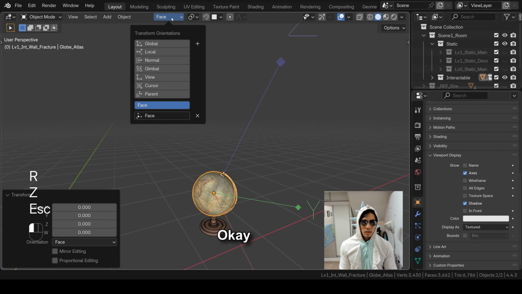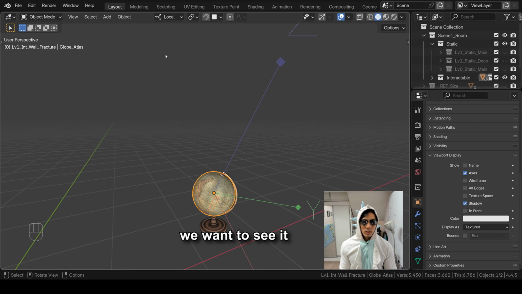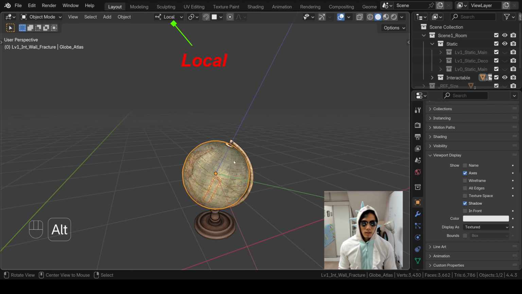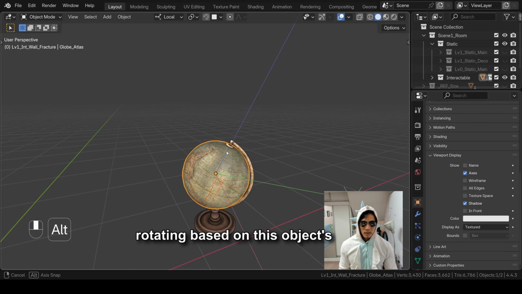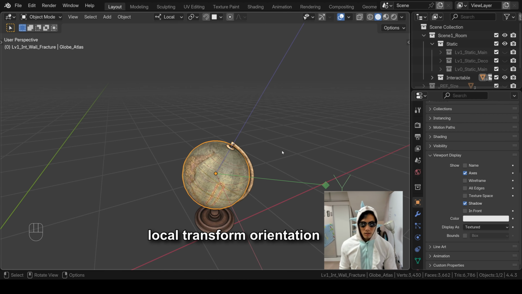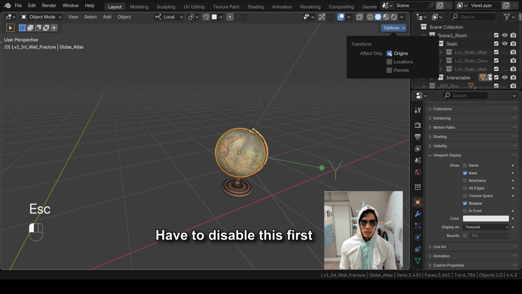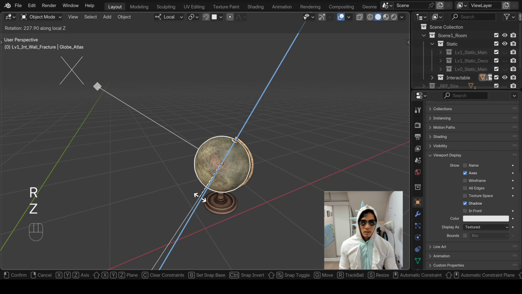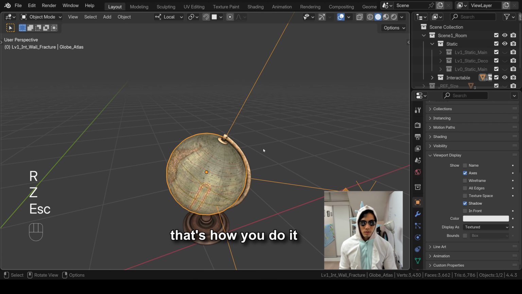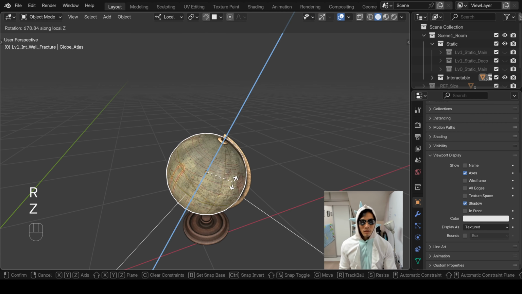Okay. Make sure it is local because we want to see it rotating based on this object's local transform orientation. Doesn't work because we have to disable this first. There you go. That's how you do it.